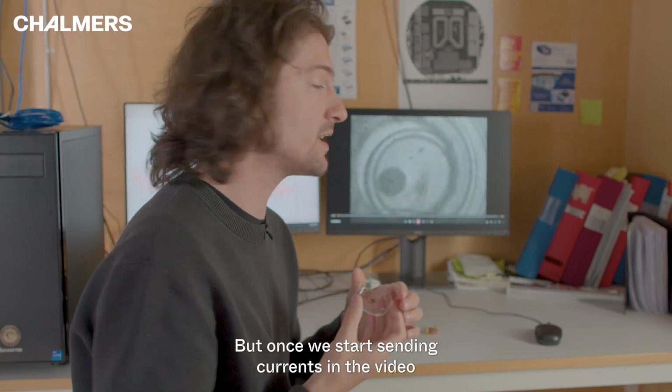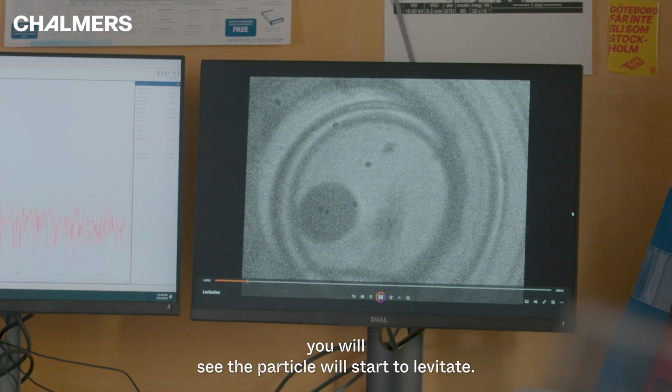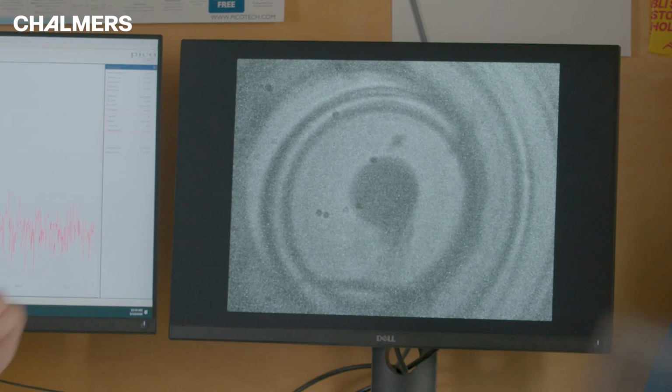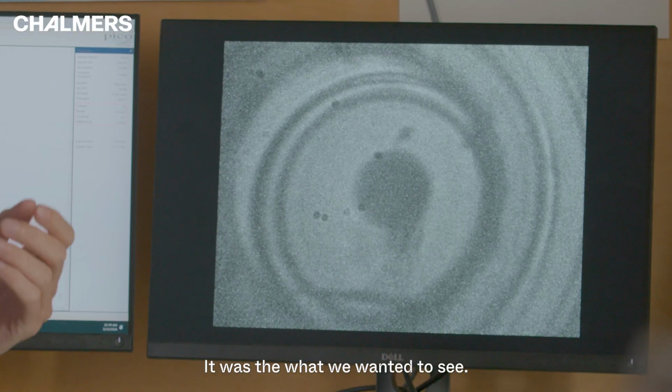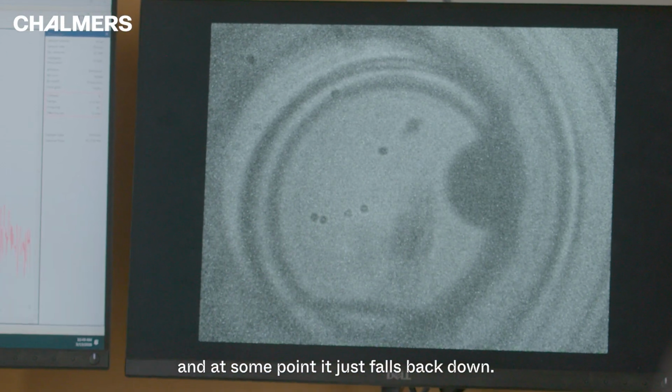But once we start sending current in the video, you'll see the particle will start to levitate. There it is. The particle levitates, which is really nice. It was what we wanted to see. But then you see that there's still a lot of vibration, and at some point it just falls back down.